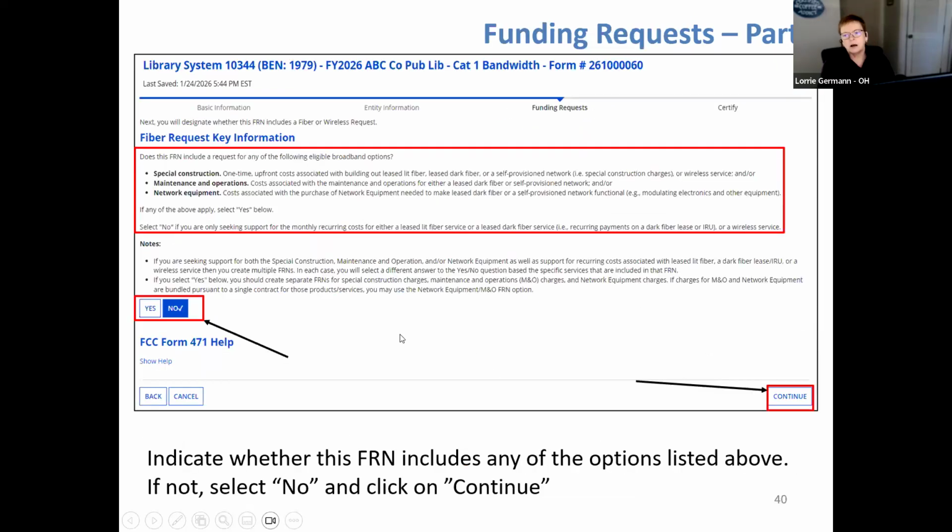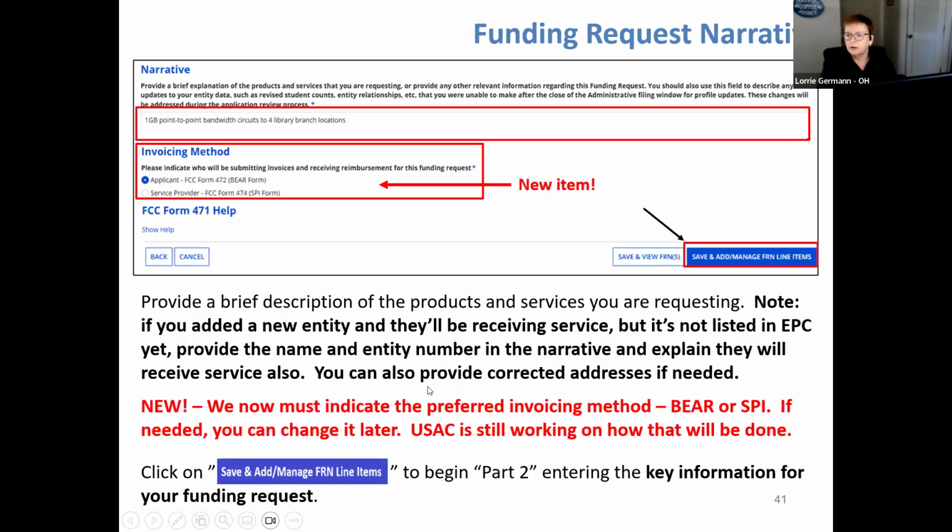Now here it's asking, it's called fiber request key information. This would be if you're doing a fiber project. I don't see our libraries doing many of these, but this would be where there's special construction. Maybe if you're looking at what we call dark fiber, where somebody else owns it, but you're going to light it, there may be a hefty installation cost. All right. So if you're doing that type of project, you would indicate yes. Otherwise, no, and continue on. I see very, very few libraries ever utilizing that.